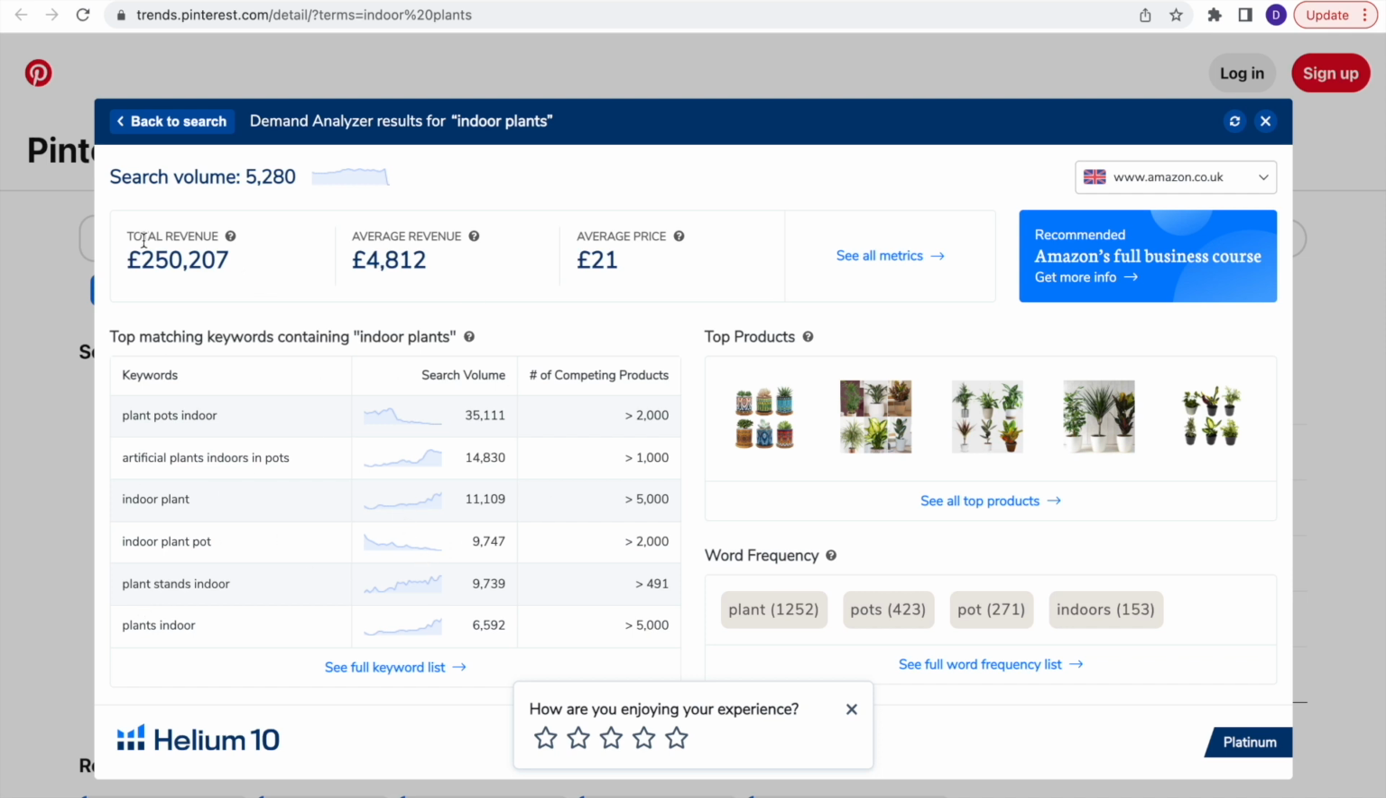It gives you the total revenue figure, the average revenue figure per product, the average selling price per product. And underneath, it's actually linked this with Magnet. And we can see here some other keyword terms with their related search volume. Now look at that. Plant pots indoor, 35,000 searches a month. Now, that is an idea that we didn't have 2 minutes ago. And it's something that gives you quick, fast data that you know is being searched for on a well-renowned, recognized platform like Pinterest.